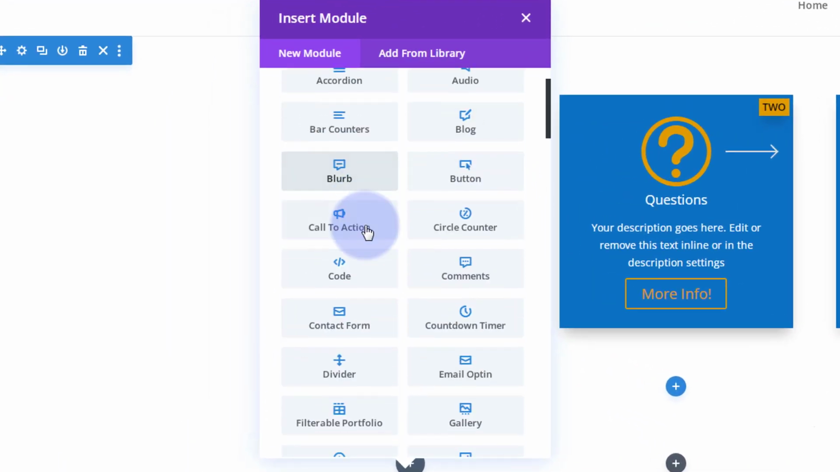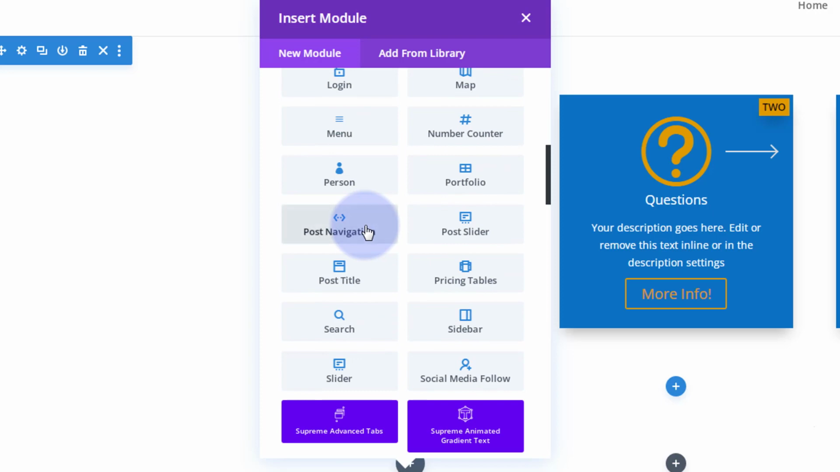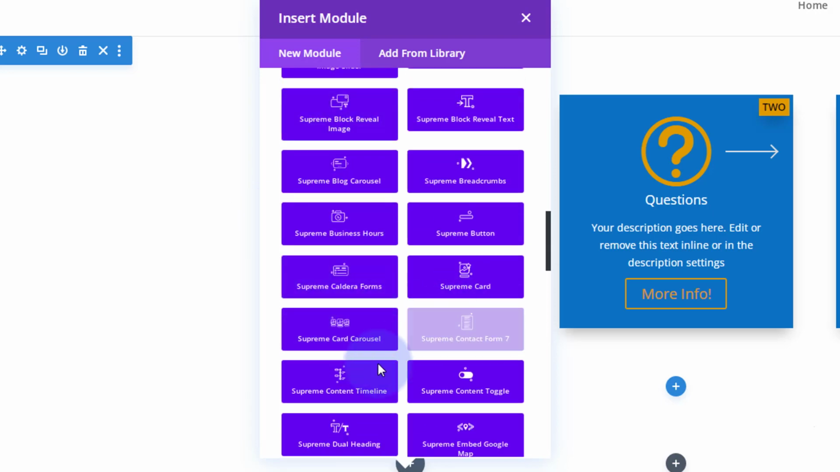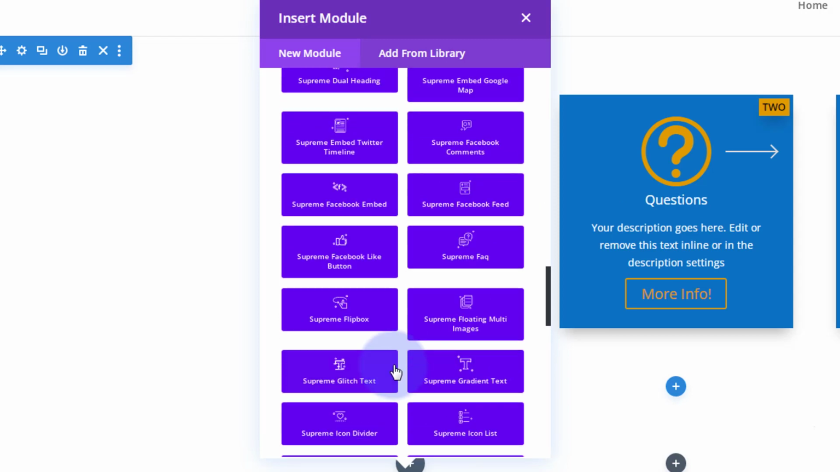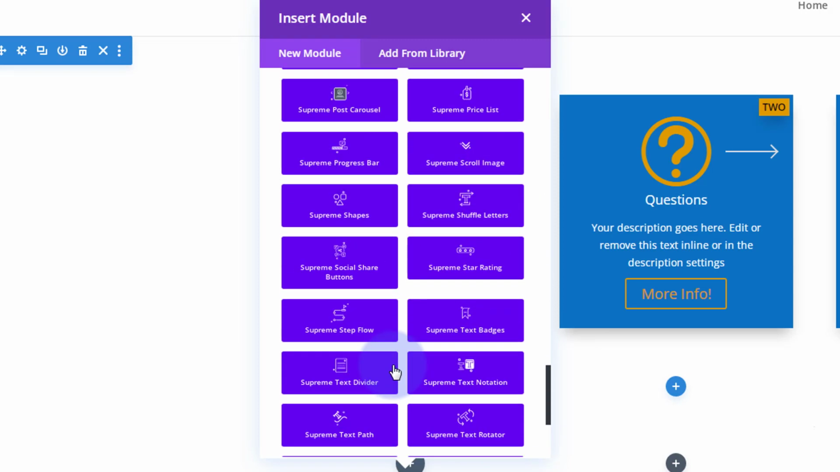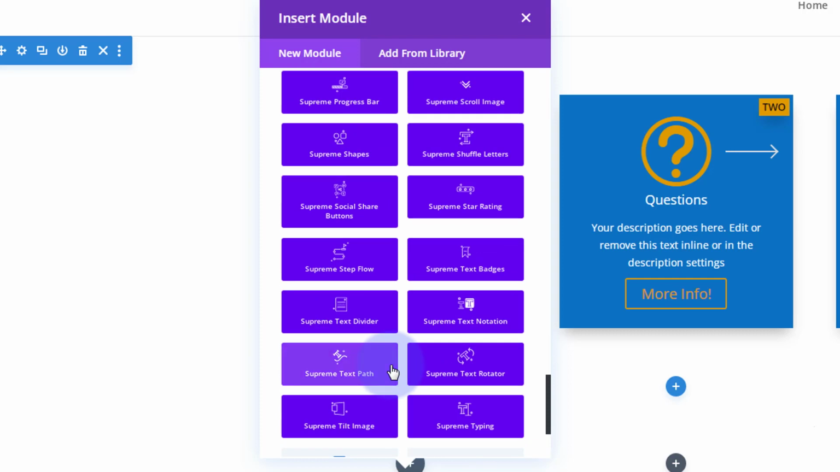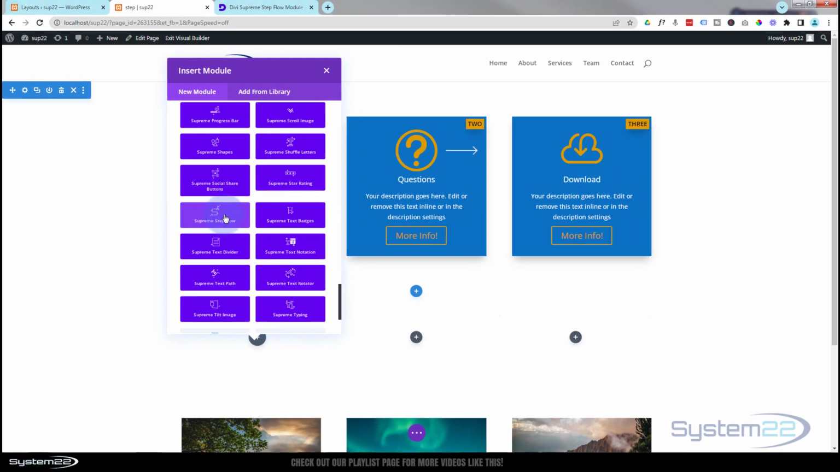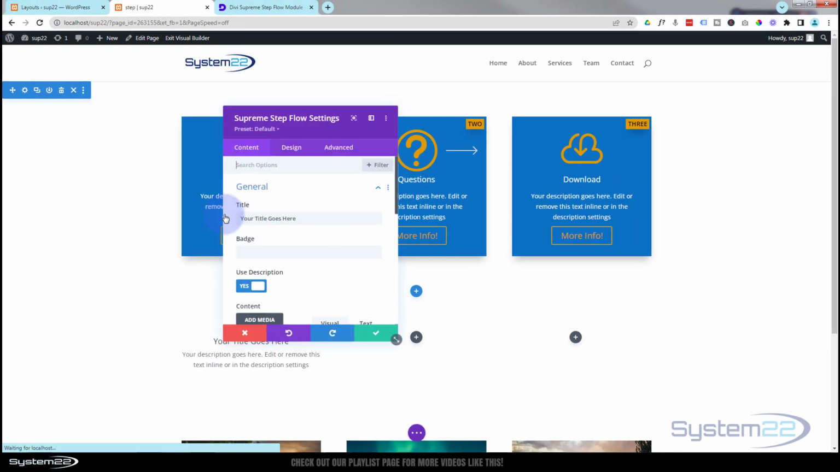Divi comes as standard with all the light grey modules here. Once you've got Supreme modules installed, you get about 50 plus of these new blue modules here, and they've actually added 2 or 3 in the last month or so: social media sharing and a progress bar. We're actually going to use the Step Flow module today, which is right here. So I'm going to go ahead and click on one and insert it.